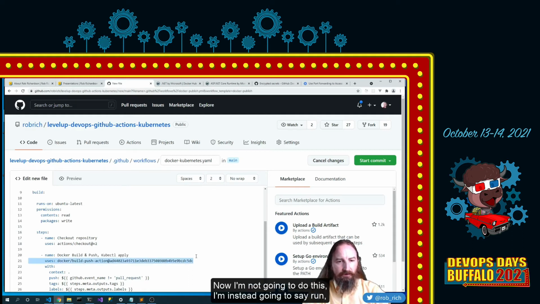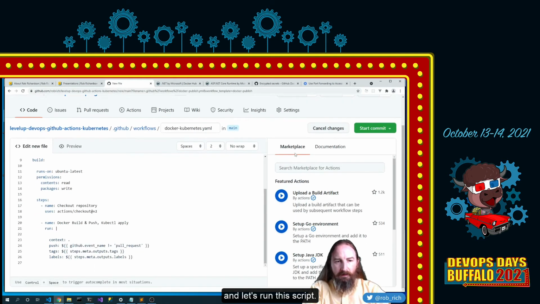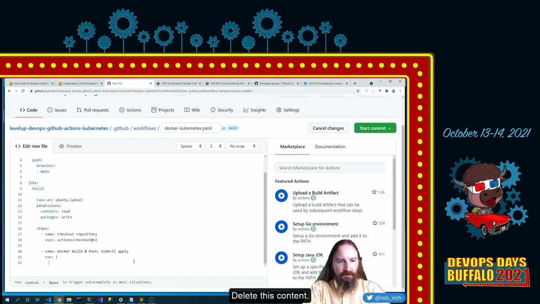Now, I'm not going to do this. I'm instead going to say run, and let's run this script. There we go. Delete this content, and I want to say docker build. I'll give it a tag, and I will say level up devops and a dot. We want to build in the current folder. Now, I do want to add my container registry to this.